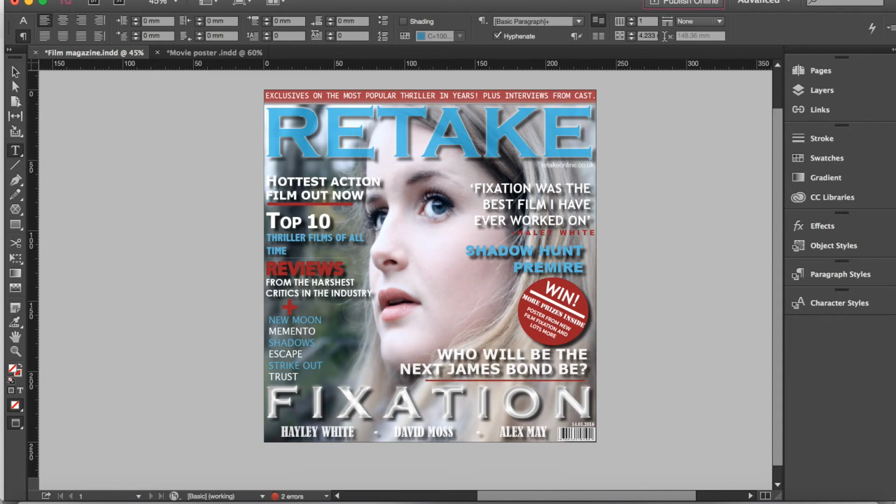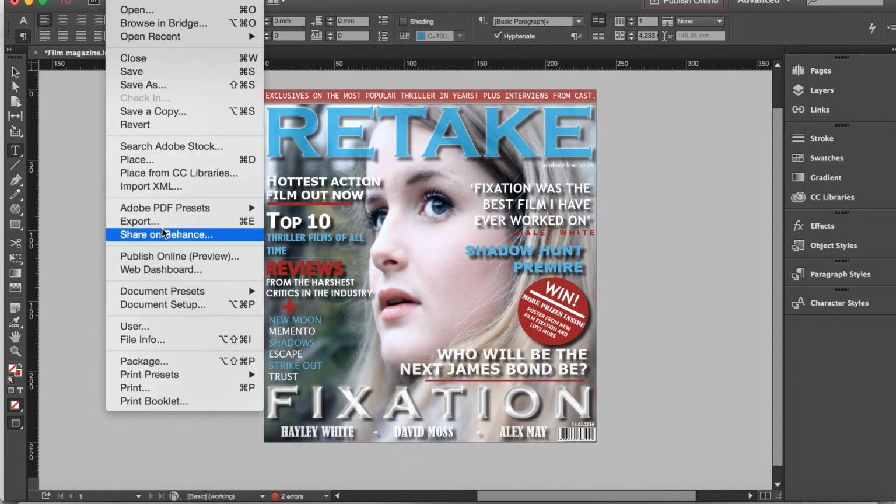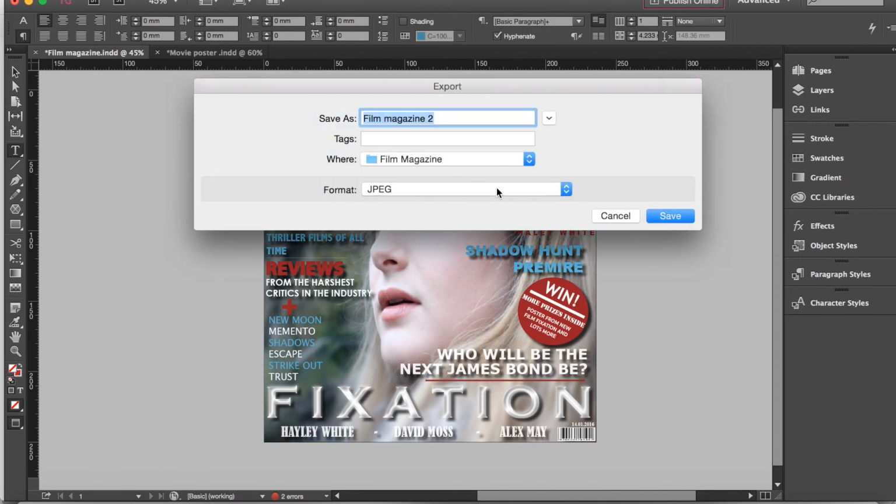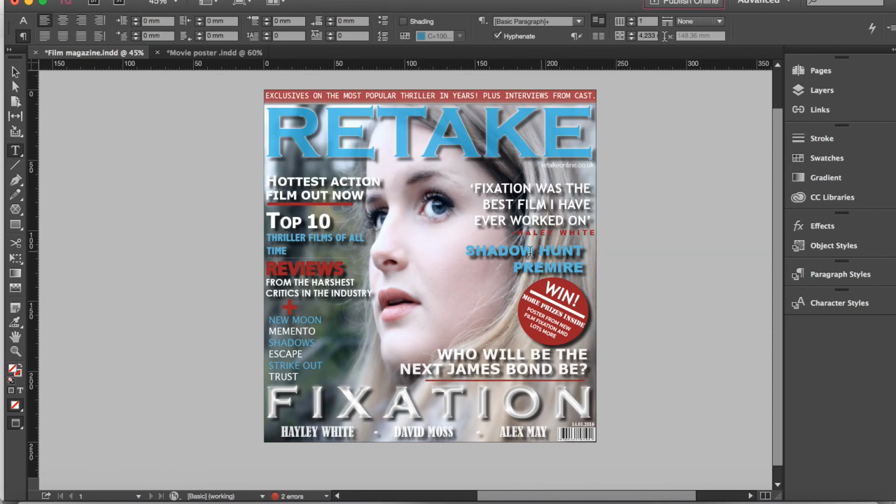So then I went to File and to Export and bumped up the high quality and saved it as a JPEG, and then I had finished my magazine.